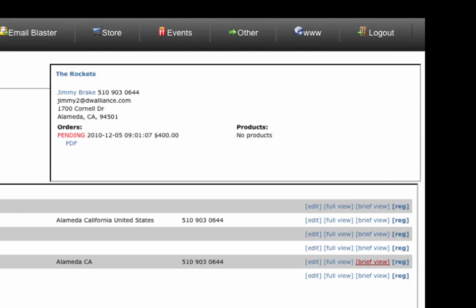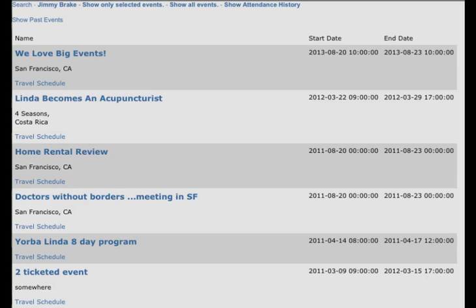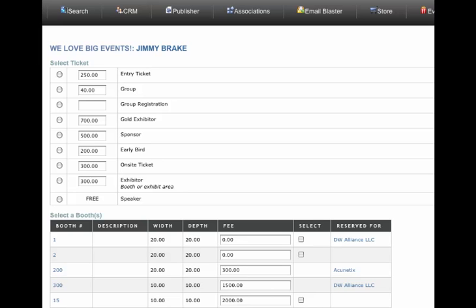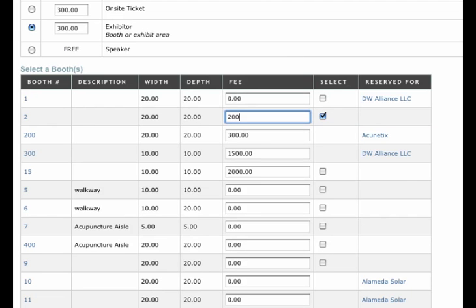In this case, we're going to go to the We Love Big Events selection, and now we are able to register Jimmy through the CRM using the event registration tool. So we're going to select his registration type, and then we are going to also select if he's going to be an exhibitor, which booth he's going to be purchasing. And he has selected booth number 2 for a fee of $200.